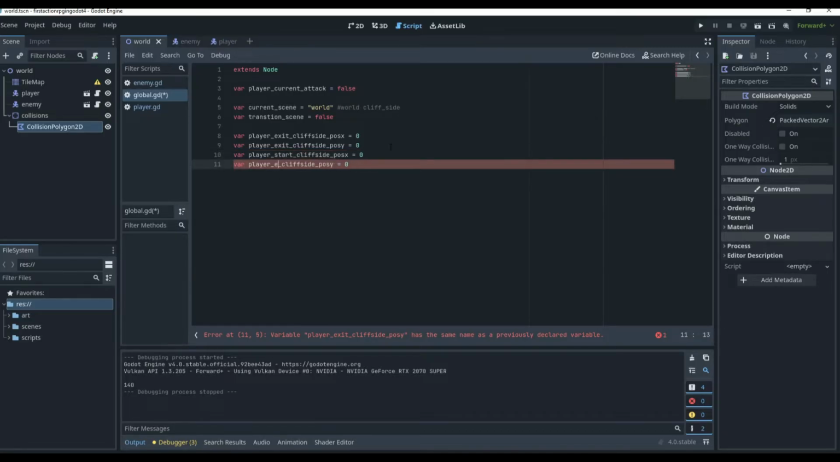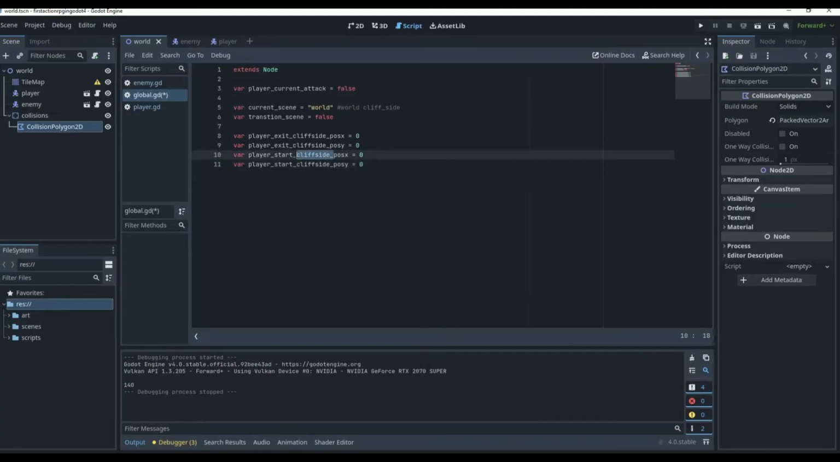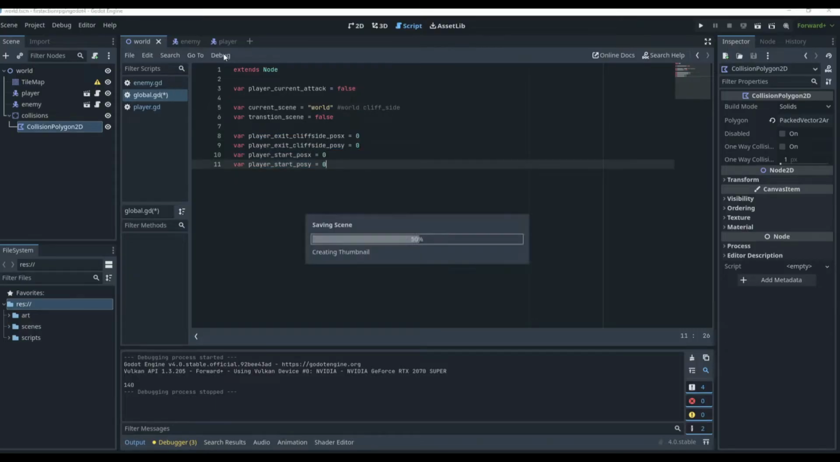So this is just so when we exit the cliff, we don't go all the way back to the start position of the world. We actually just exit right outside the cliff gate, right? So we can remove this cliffside down here. So it's just player start position X, player start position Y, and then we have our player exit cliffside position X, player exit cliffside position Y, and we will set these variables later, right?